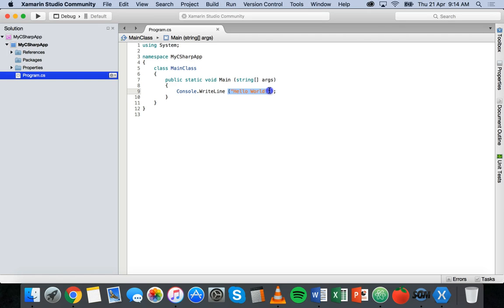String is the first data type that we'll look at. Other data types in C# include integers, which are whole numbers, floats, which are numbers with a decimal place, and booleans as well, which are true or false variables, and so on. We'll look at those in another tutorial. So this is going to display a little message that says Hello World.